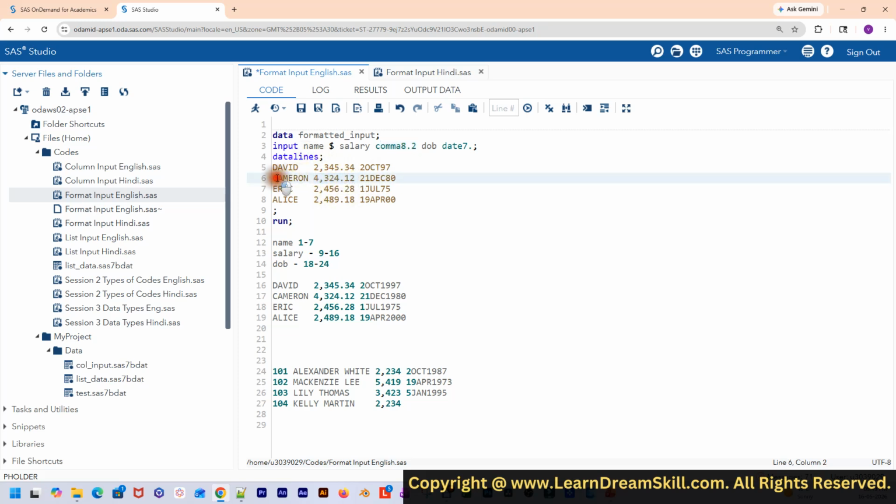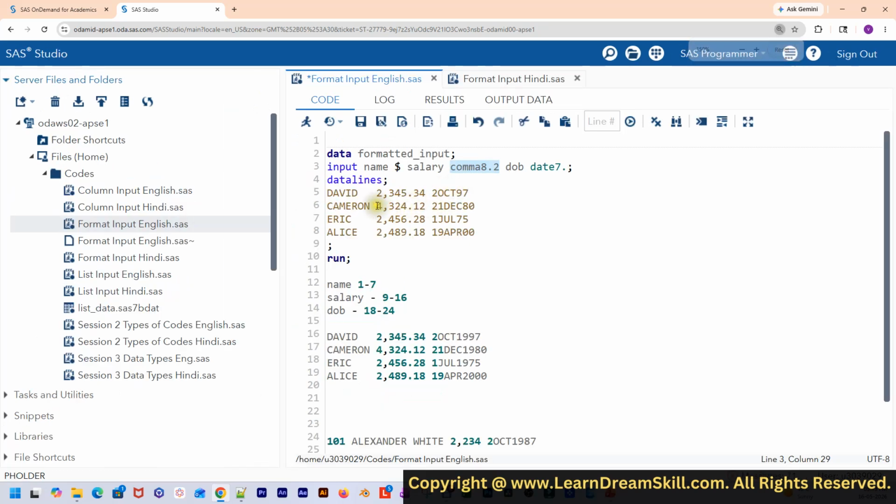But after SAS reads this, how will SAS come to know where it needs to read this 8.2, and similarly this date 7 dot as well? SAS needs to read from here. So for that we will be using the column pointer. Suppose SAS has just read the value from here, so we will have to say +1. As we give the +1, SAS will read the value from here to here.